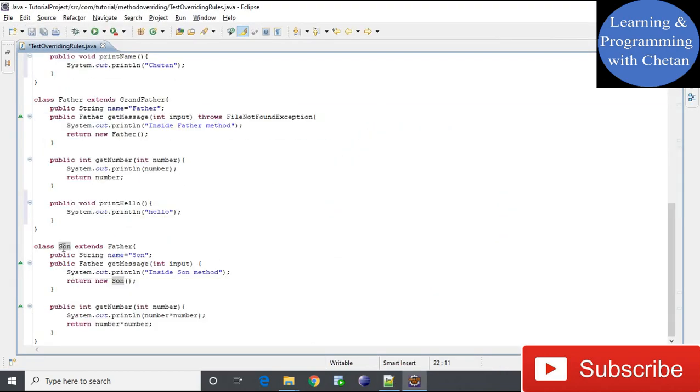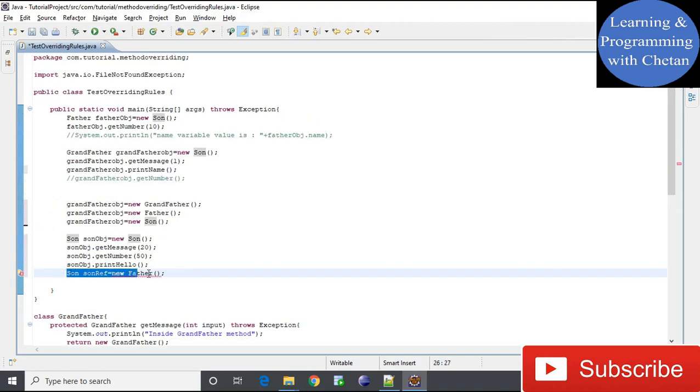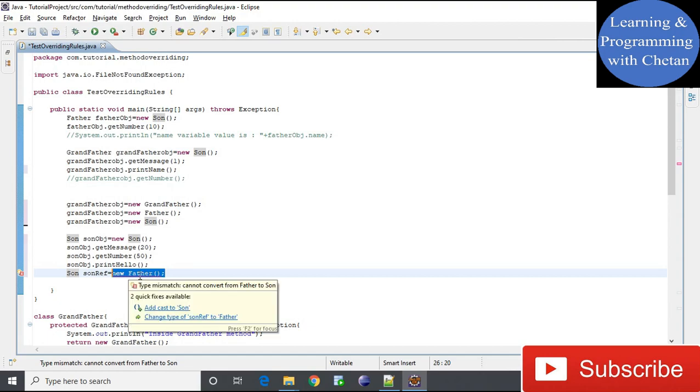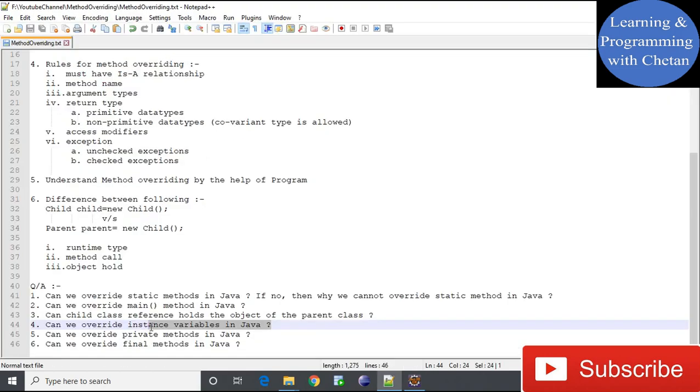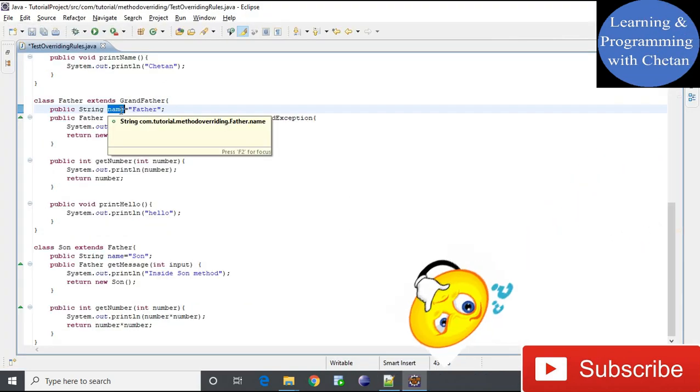As we have already discussed, Son is a child of Father class. So here in this statement you can see that this is a reference of our child class and this is an object of our parent class. So here we are getting compile time error when we are assigning parent class object to a child class reference. It means that child class reference can only hold a particular child class object and it cannot hold an object of a parent class.